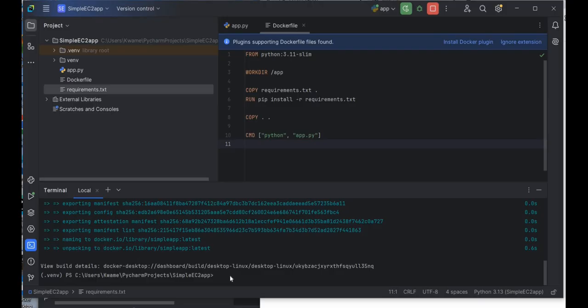We can also verify this by running the Docker container which our application sits in. So if we do docker run -d -p, and then the port, which if you remember was 5000, and then the name that we gave the application, which is simple-app.